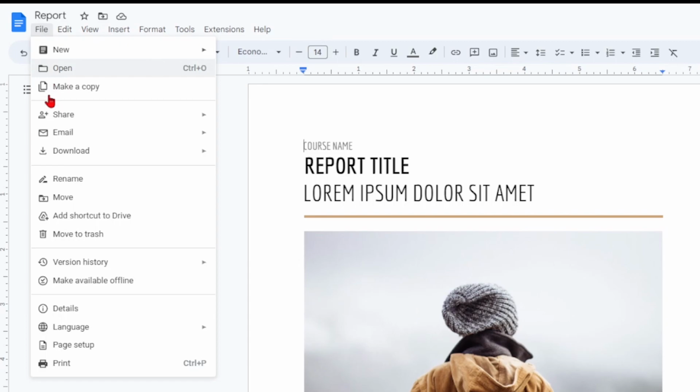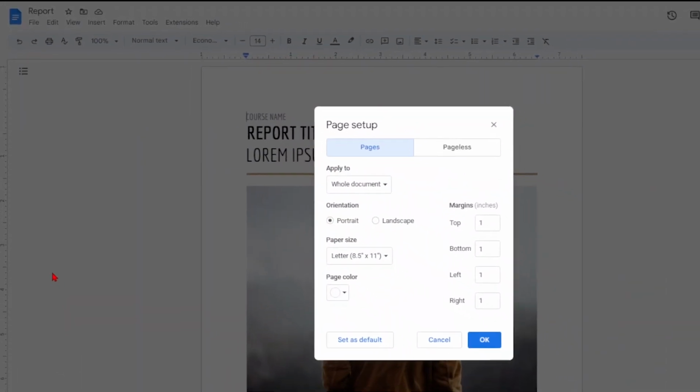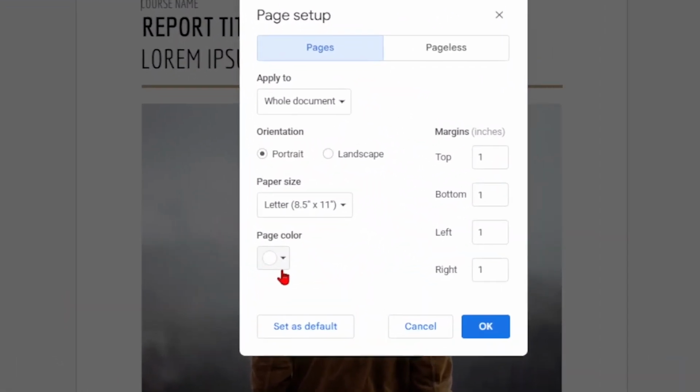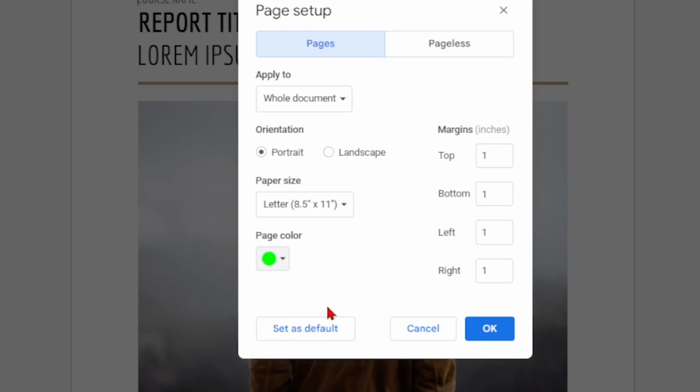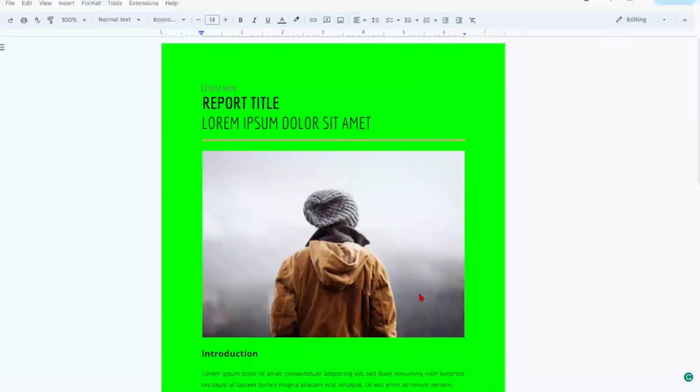From the subsequent drop-down menu, select Page Setup and click on the button underneath Page Color with a white circle and an arrow next to it. Here, you can choose from a variety of preset colors. For example, if you want to change the background to green, select the desired color from the drop-down menu and click the blue OK button.